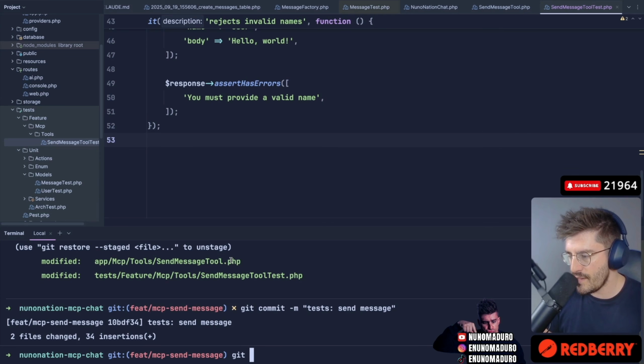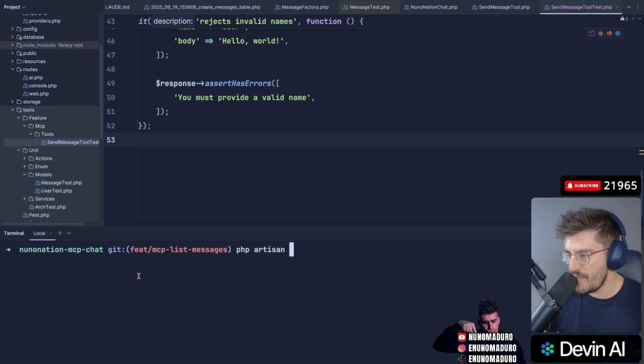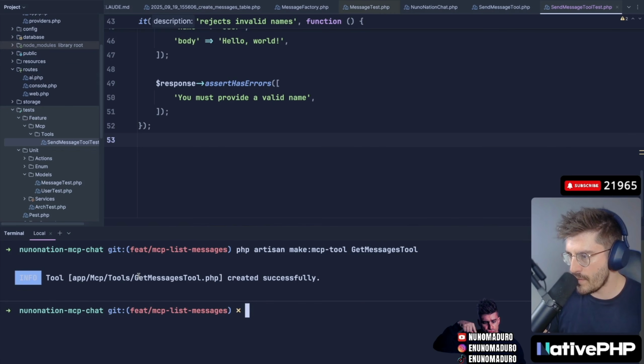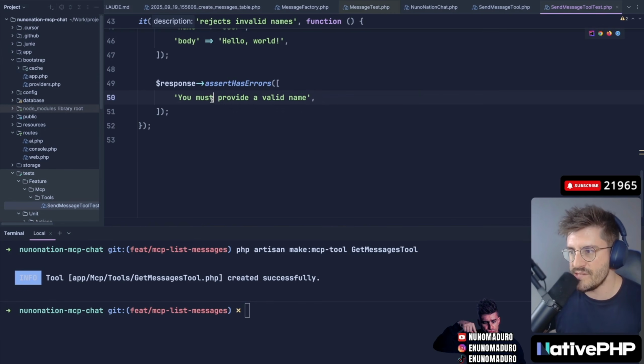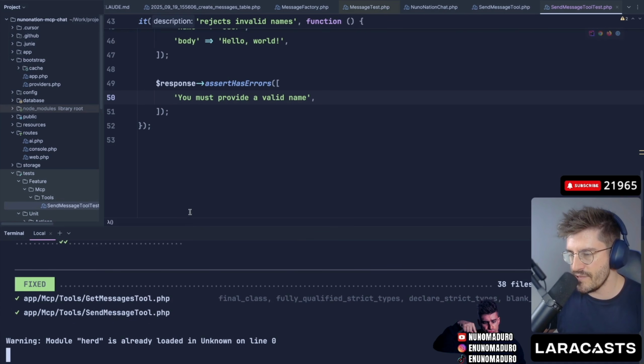We can merge this, and I'm gonna start a new branch with the name feat MCP list messages. This one will be super quick. We just have to type php artisan make:mcp-tool, MCP tool, list messages, or will be just get messages, perhaps. Get messages tool. Okay, beautiful. Got created. Once it got created, we want to run composer lint. So we have this beautifully styled.